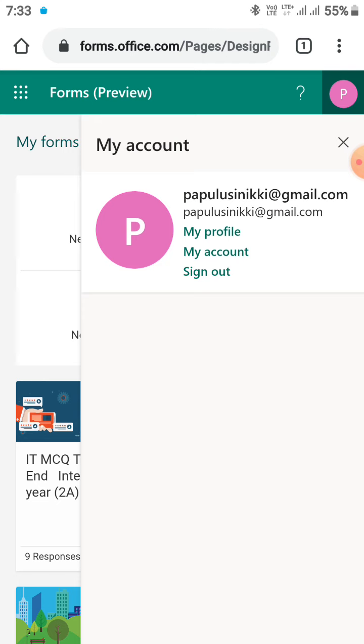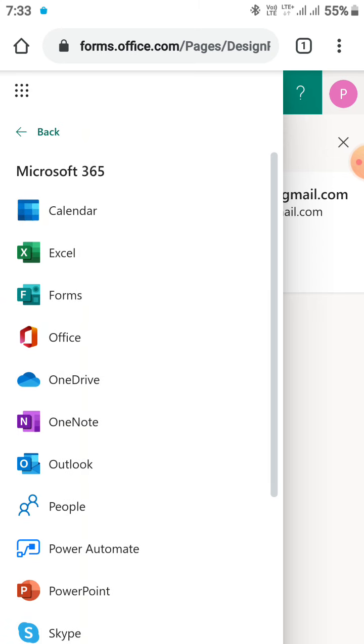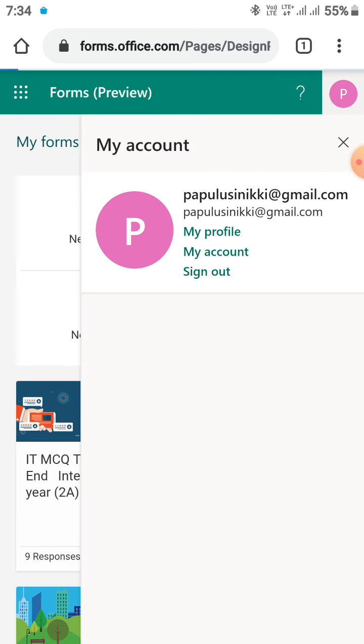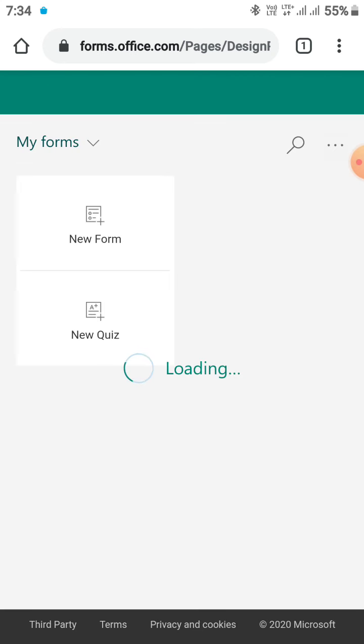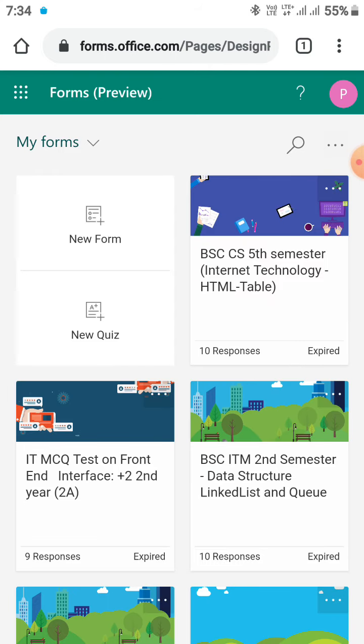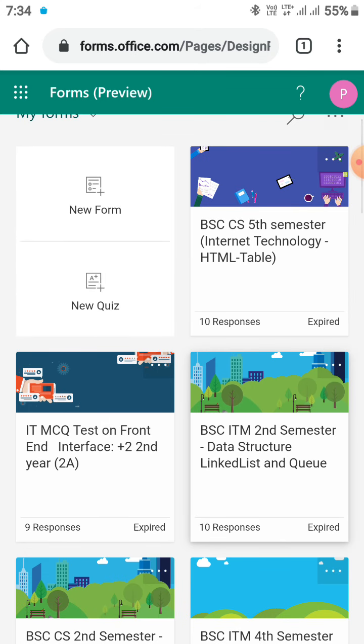As I have already conducted so many exams, this is from where we can refresh it. Here it is showing the exams I conducted. Suppose today I conducted BSc 5th semester Internet Technology HTML table. I got 10 responses from here, and the time has already expired. It is showing here as expired.